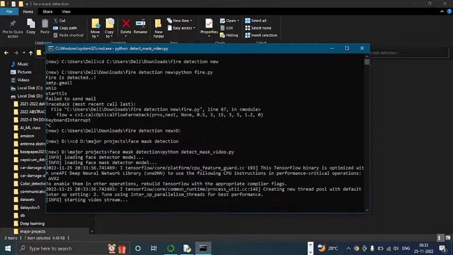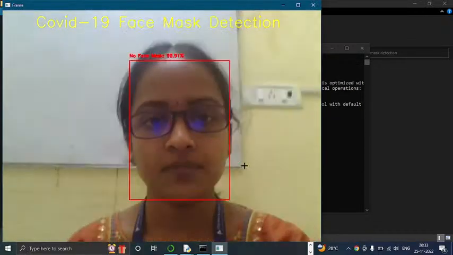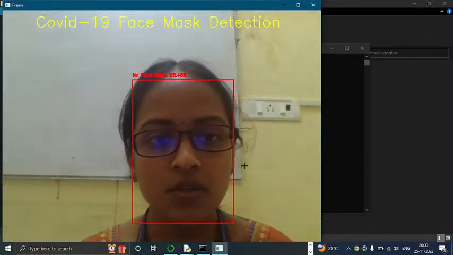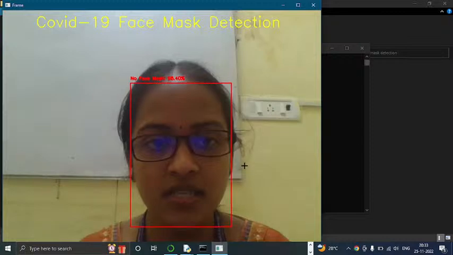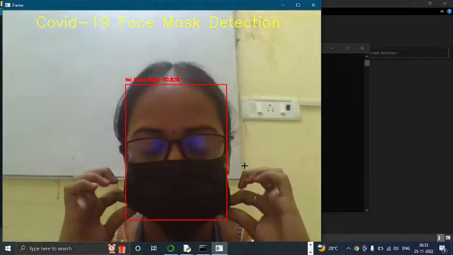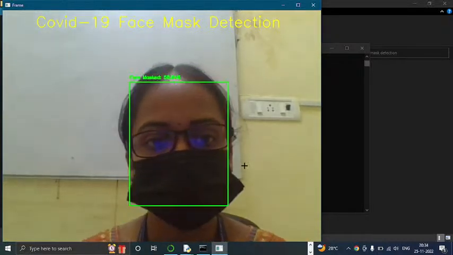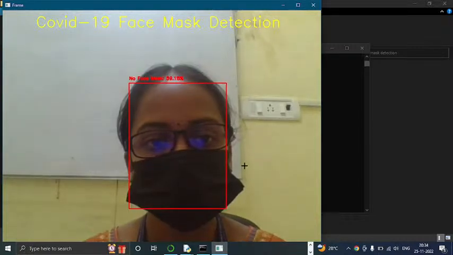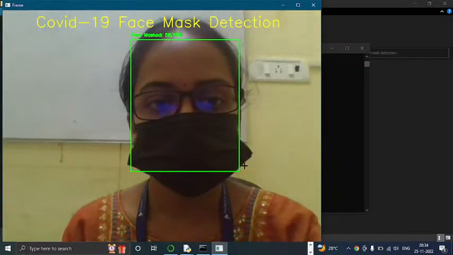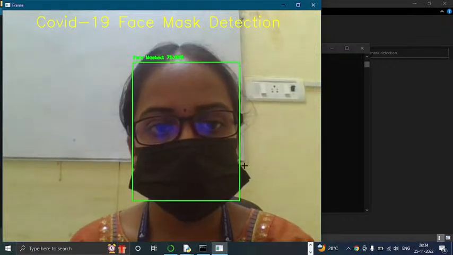Now video streaming has started. I didn't wear any mask, so it shows no face mask. Then I wear a mask. Now it shows face mask, right?